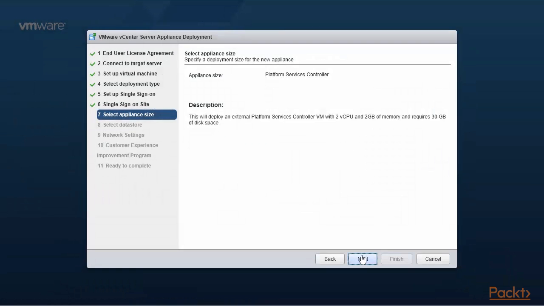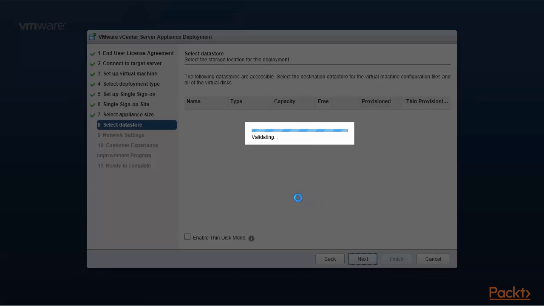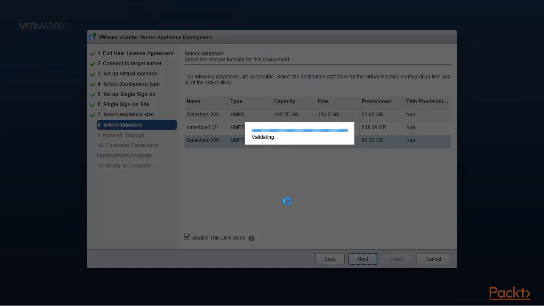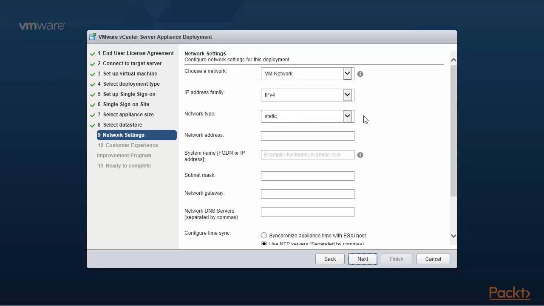I'm going to install a small platform services controller. I don't have that many VMs. Enable thin disk mode. Pick this data store. Click next. And now I have to enter network settings, static. The network address of my second platform services controller is 192.168.0.82. I'm going to give it the same name, 192.168.0.82.